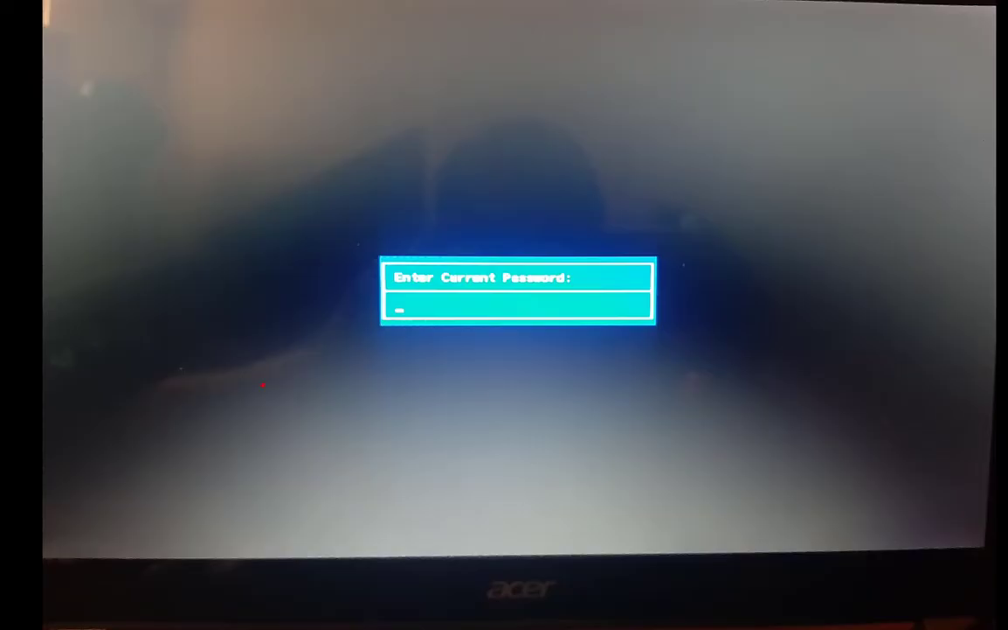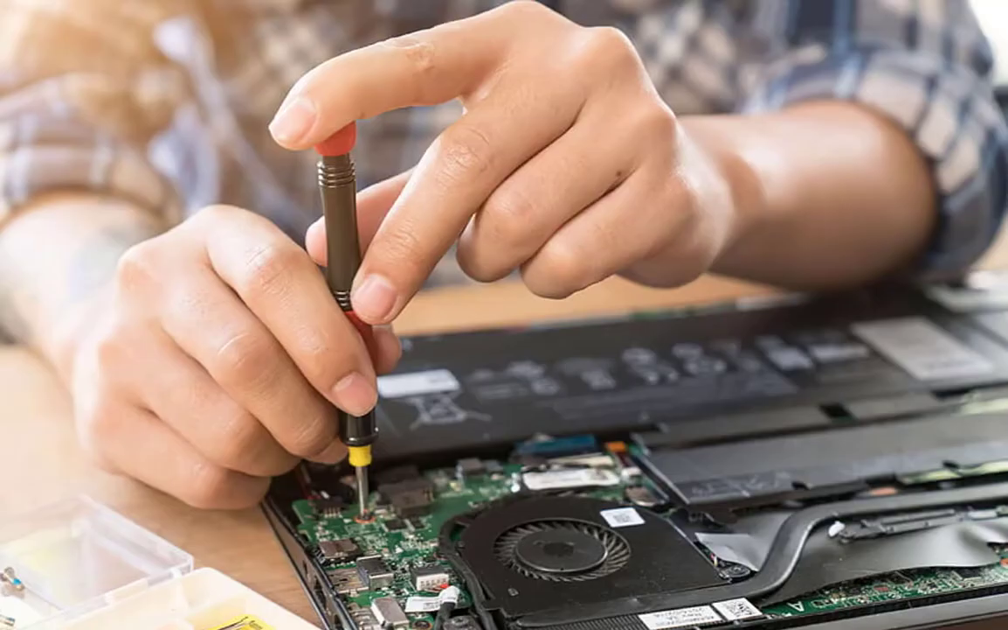Hey guys, in this video I'm going to show you how to remove or reset the BIOS password of your Acer laptop without opening your laptop.